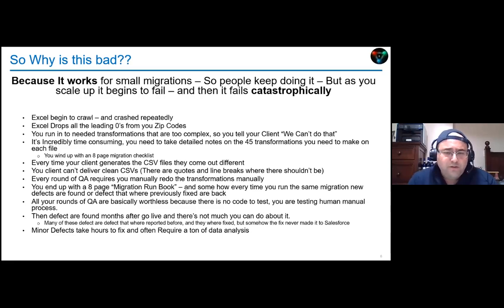So I need to do 18 objects in order. Each object had its own set of transformations that I need to do in Excel manually. So I end up taking lots of notes, and I'm very careful to take notes. And I end up with a checklist of like 8 pages long with load accounts, open it up in Excel, do these 7 transformations, clean up this column, make this VLOOKUP, convert these pick list values, change the camel case, right? And I have to do that every time we run the migration.